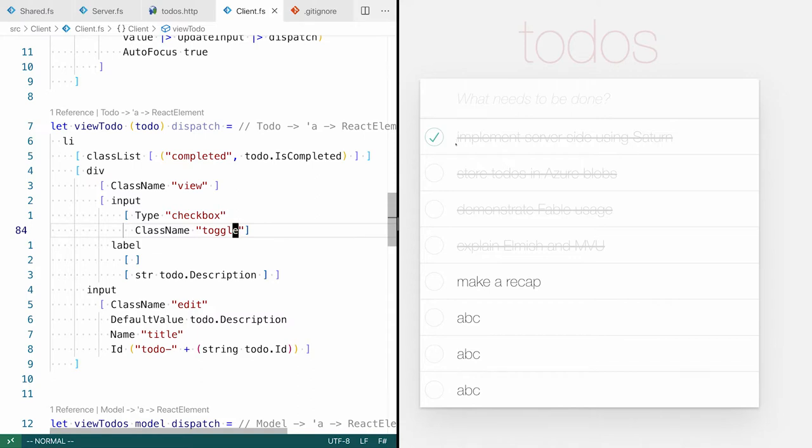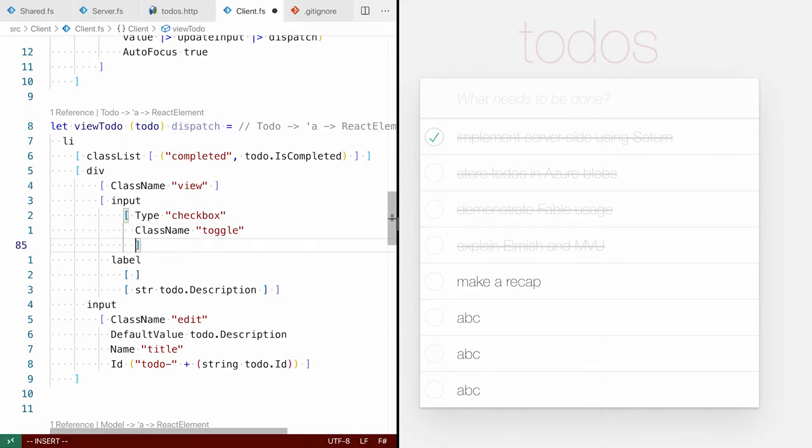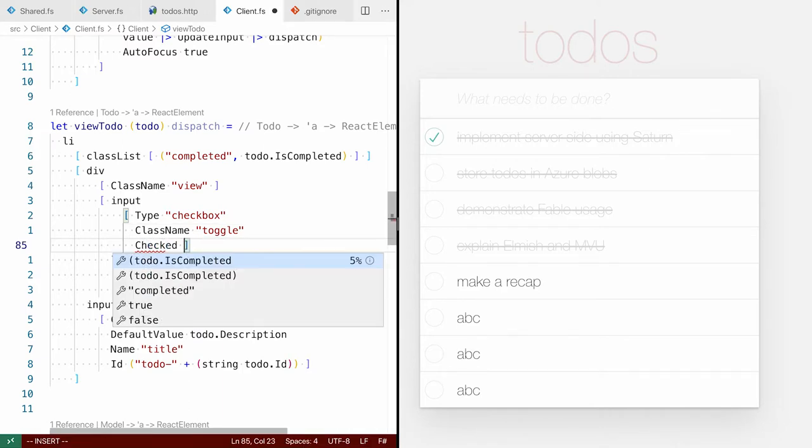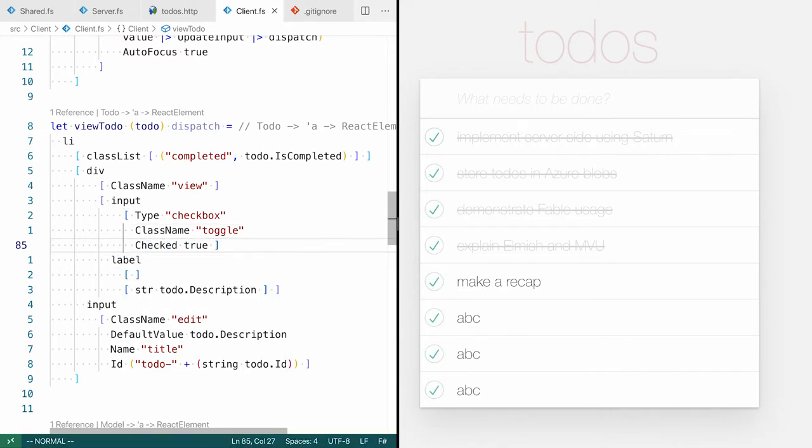But we still have no binding between our view and model. And to change that, we can use a checked property, which is responsible for marking whether a checkbox is checked or not. And if we hardcode that to true, as you can see, all of the checkboxes are now marked, which is obviously not the case that we want to have. And instead of using hardcoded true, I'll instead pass todo is completed. So whenever a todo is completed, it will be marked as checked.